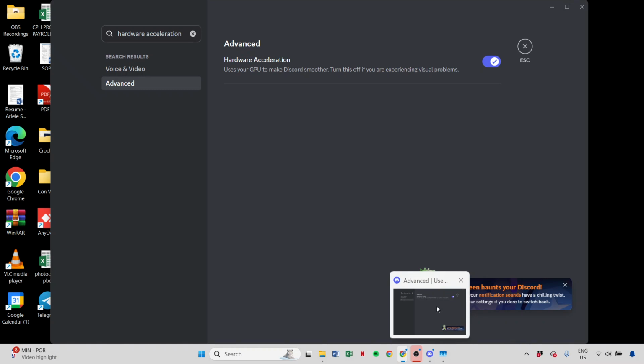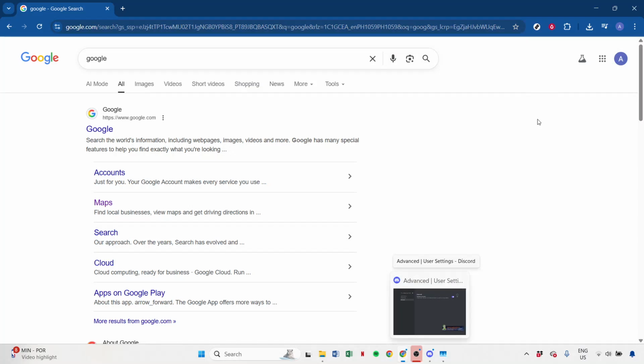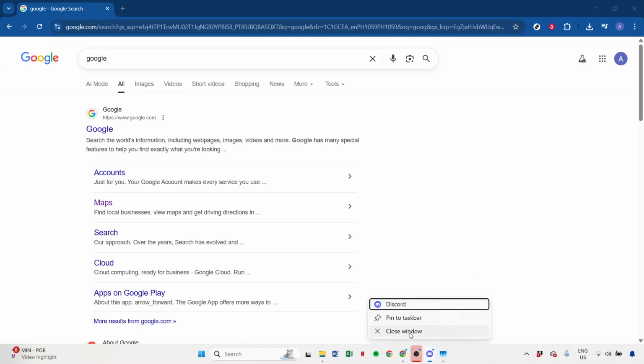Firstly, you'll want to fully close Discord. Sometimes the application doesn't close entirely, so let's make sure we do that properly. Start by right-clicking on the Discord icon in your system tray at the bottom right of your screen. From there, select Quit Discord. But don't stop here, we want to make sure all processes are indeed closed.